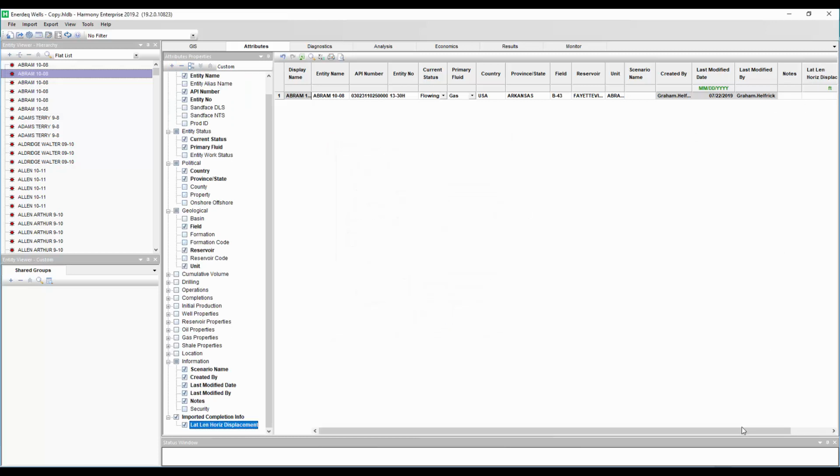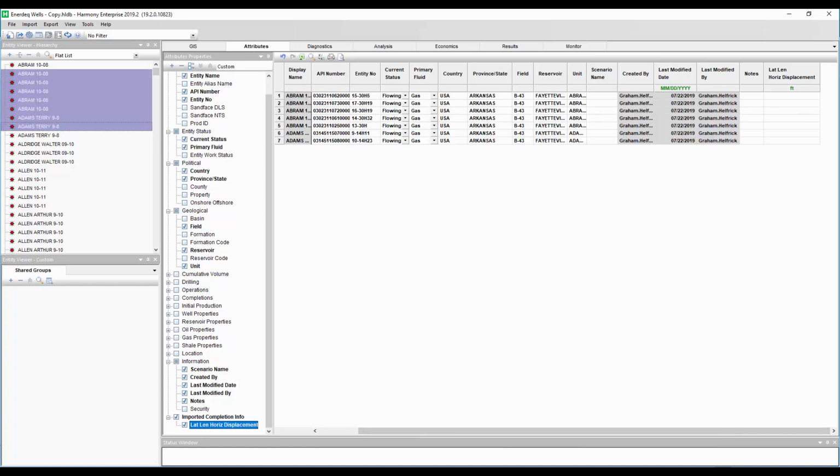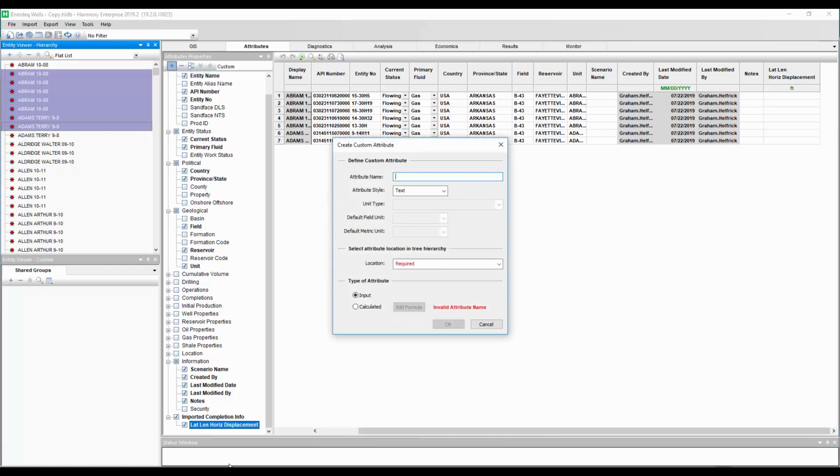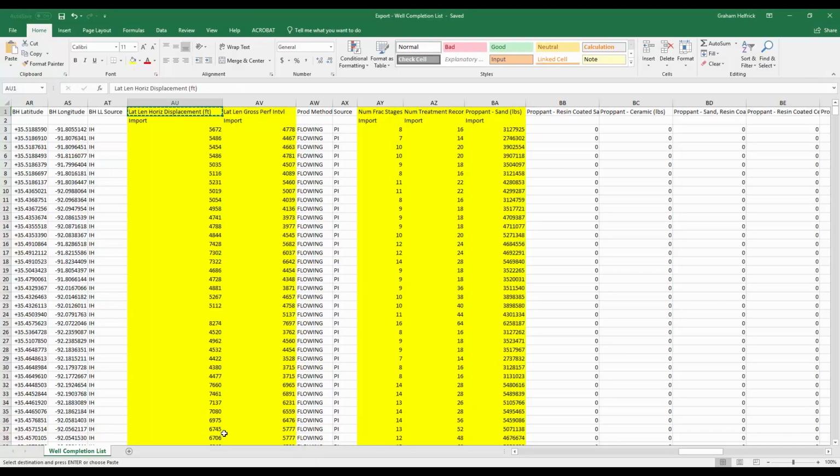What you're seeing is now we have a new column, and it's blank right now, and we see that here, but we're going to fill it in a minute. We need to finish adding the other attributes that we want to bring in from our table. For example, number of frac stages.